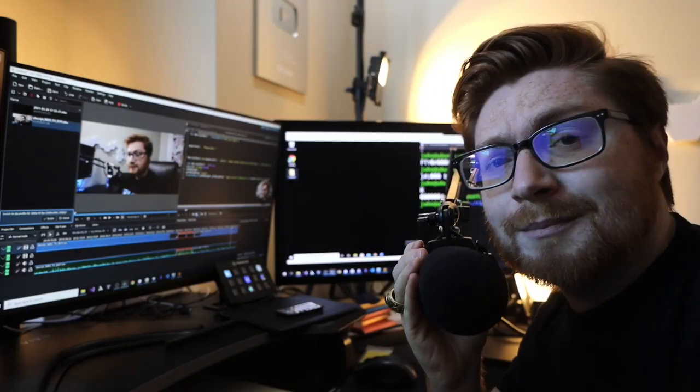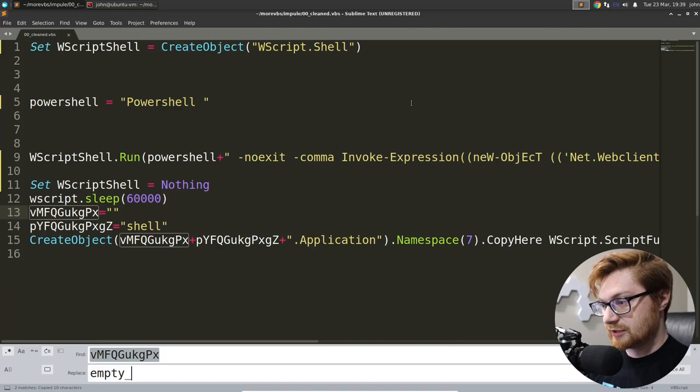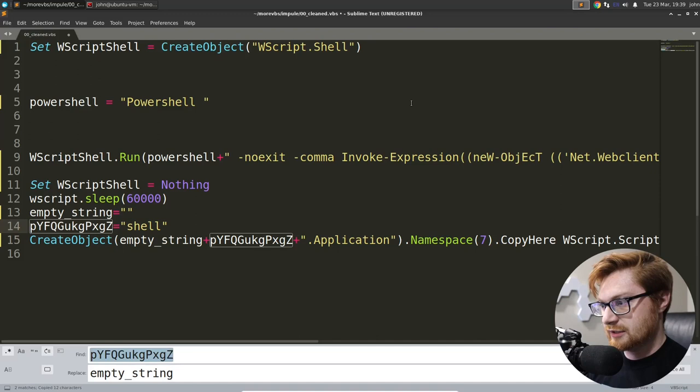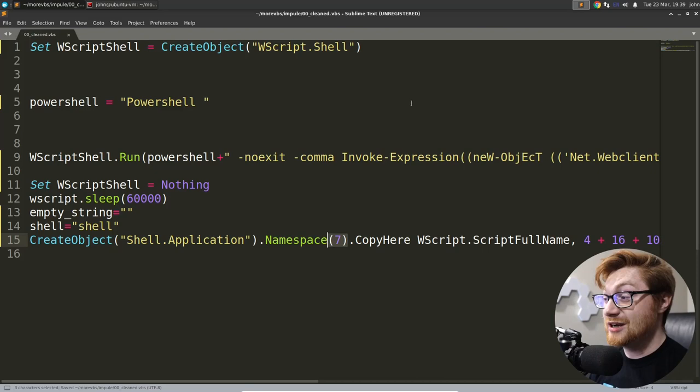Math is hard. Empty string. We'll call that variable empty string. And then a shell follows just after it as a string. So create object. Okay, it's just going to literally call that shell application. Namespace 7. We know from previous videos, namespace 7 is your current user's startup directory to auto run and auto start once you log in.